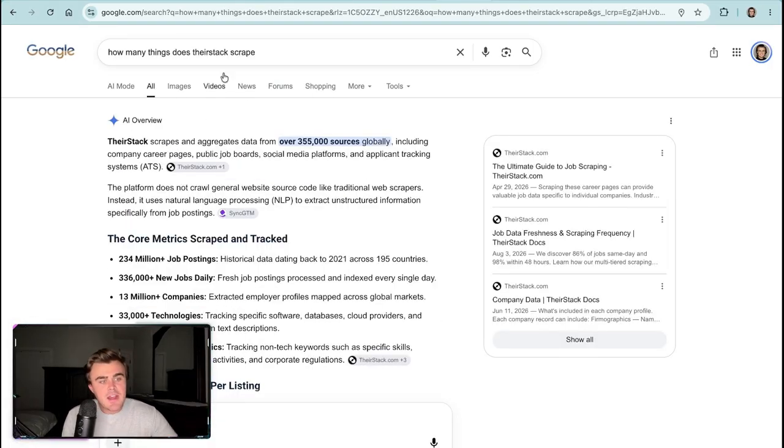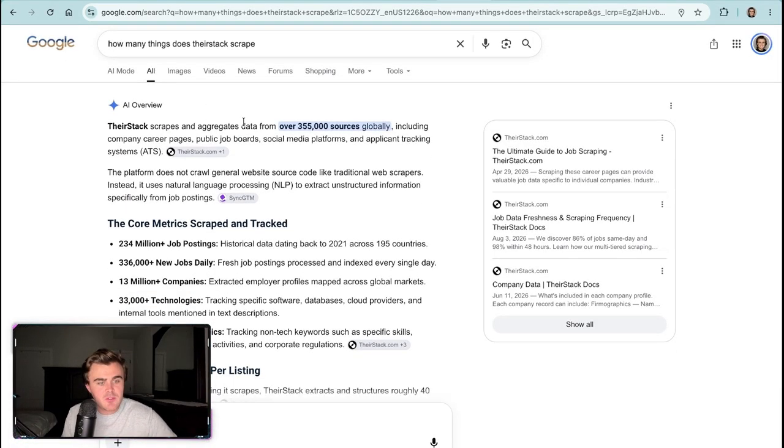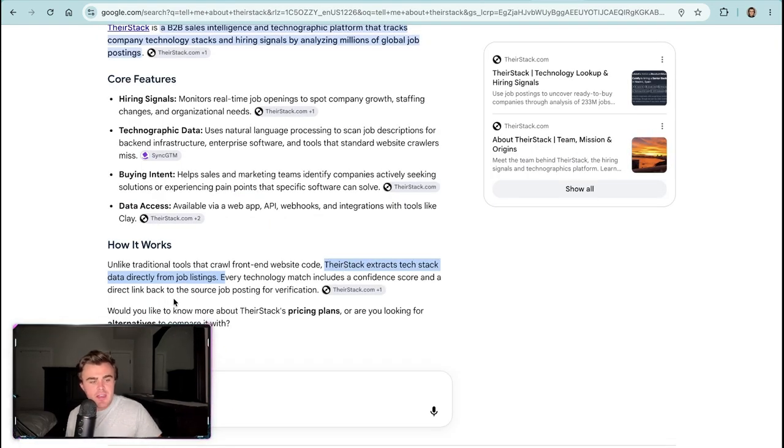But here's TheirStack. As you can see, it's a platform that scrapes over 355,000 sources globally around the world, and it gives 234 million plus job postings. What's different about TheirStack is that it extracts tech data directly from job listings themselves instead of using a front-end crawler. This process is more daunting, more manual, and very expensive, but it returns way more accurate and better quality results, which is where we're able to use that advanced filtering I'm talking about, which really helps with more highly targeted campaigns.